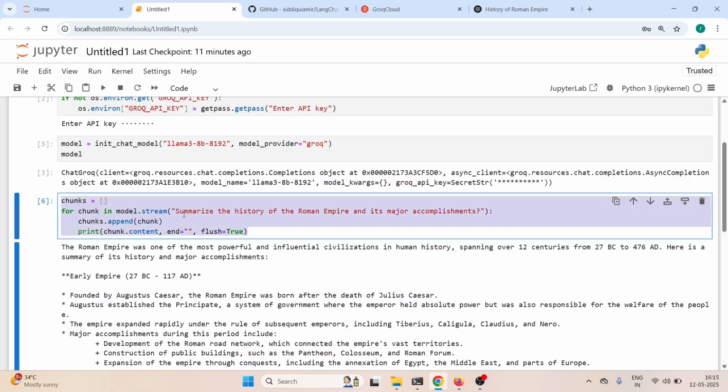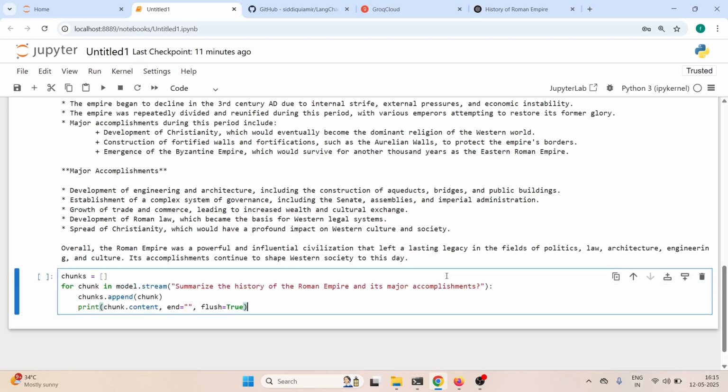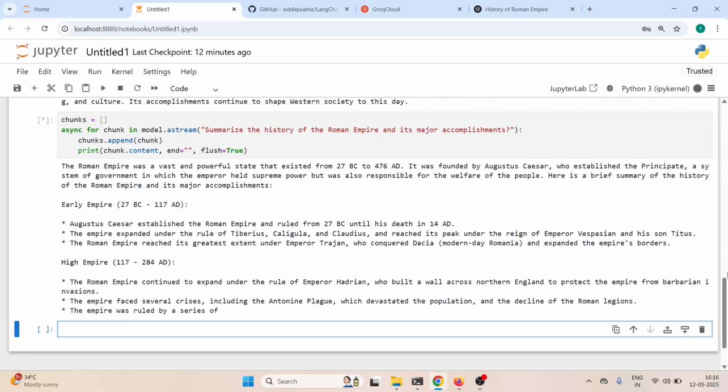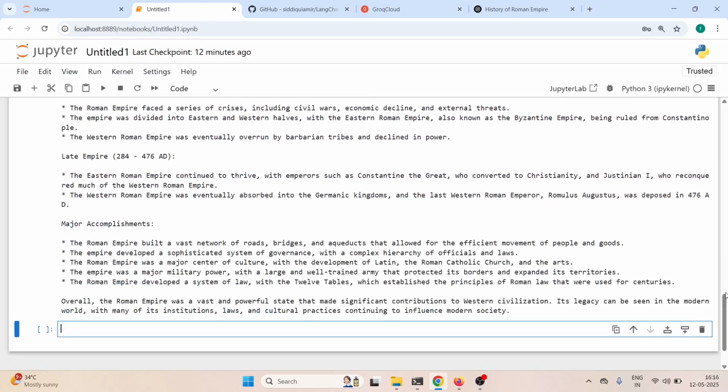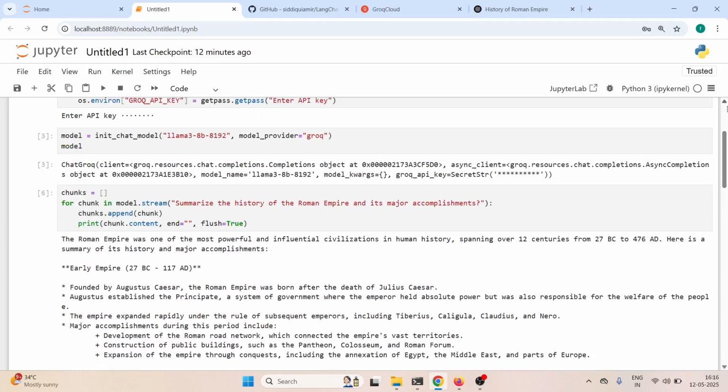I'm going to copy this code from here. The code will remain the same; we just have to make a few minor changes. Now for async, you will write async for chunk in model.astream. Instead of stream, you will just write astream, and that's it. Let me execute the code. You see how nicely the output is streaming. So this is the async. If you want to use async, you can use it. Otherwise, this is the normal behavior.